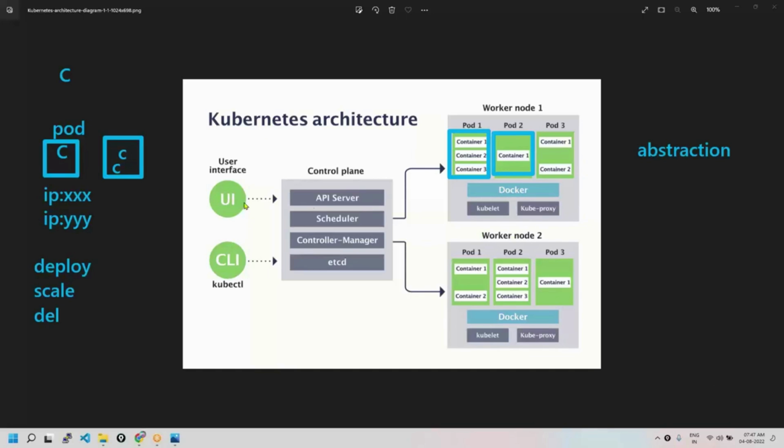Then comes the master node. This is the control plane of the master node. The control plane again has different components: API server, scheduler, controller manager, and etcd. It has four components. So what are these components? Let's see what each component does.